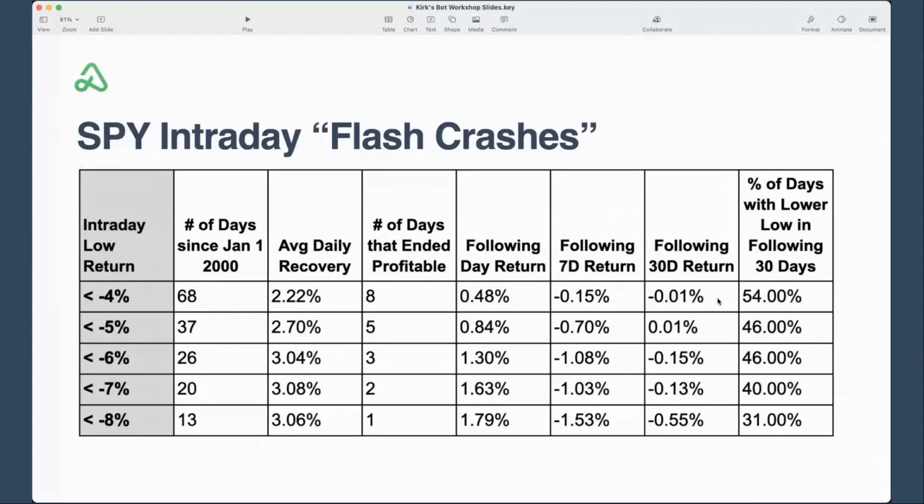Now, the other thing that we saw here was the percentage of days with lower lows in the following 30 days. This one was a last-minute addition that I had our team add because I personally wanted to know if we had an intraday low of 6 or 7%, what's the likelihood that that low was taken out at any other point in the next 30 days? Now, this is really interesting that, of course, the 4% lows had about a 50% chance of being taken out.